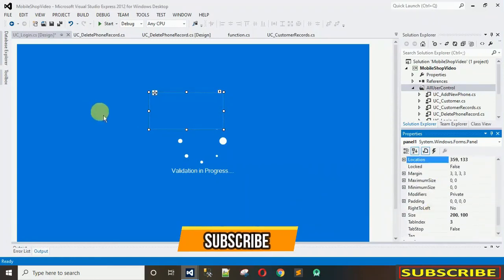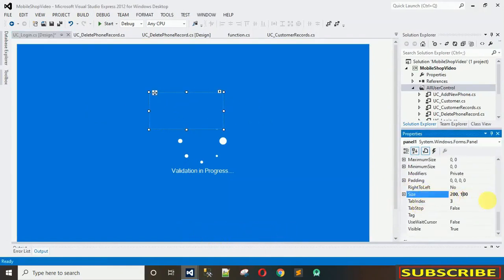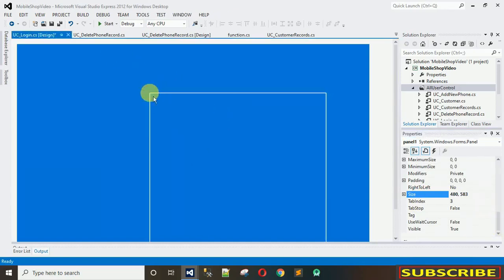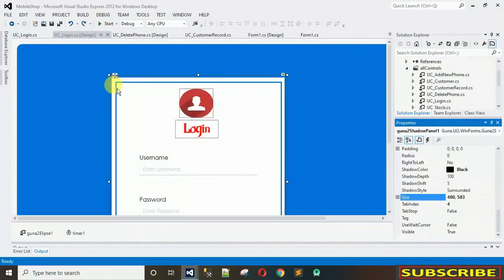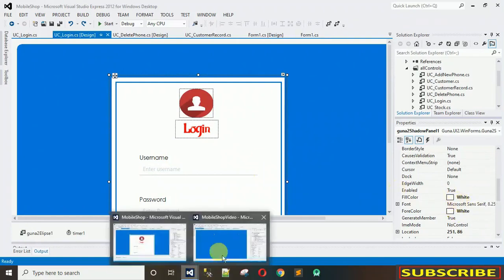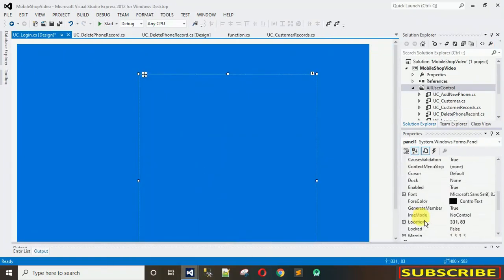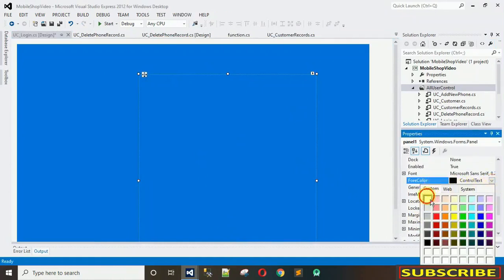For this panel, just select the panel and put the size 480, 583. Now in this way. After this, what we have to do is we have to copy the color code. So let me just select that and the color code, fill color, is actually white, so I'm going to set the white over here. Click on this, for color, change this one to custom and white.